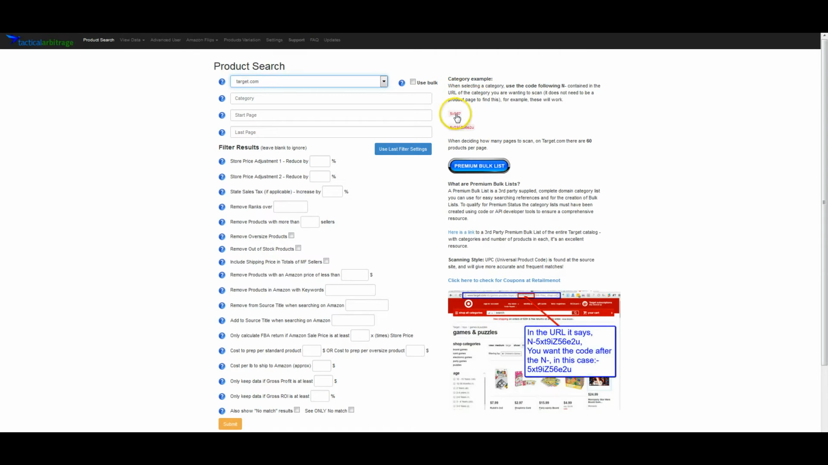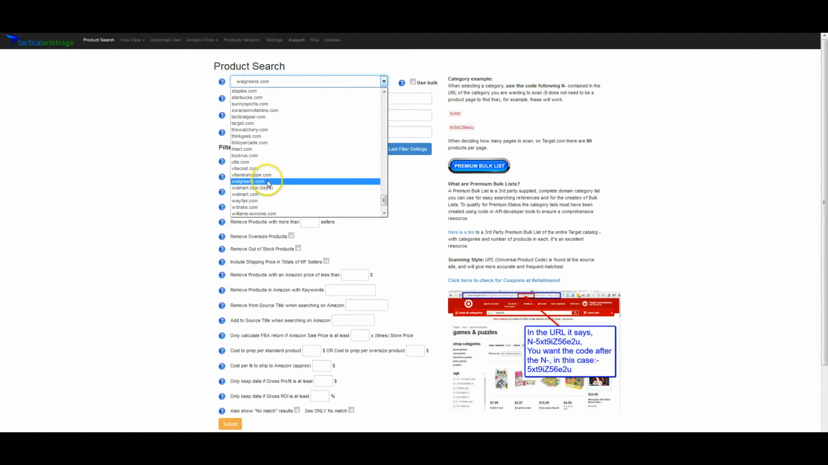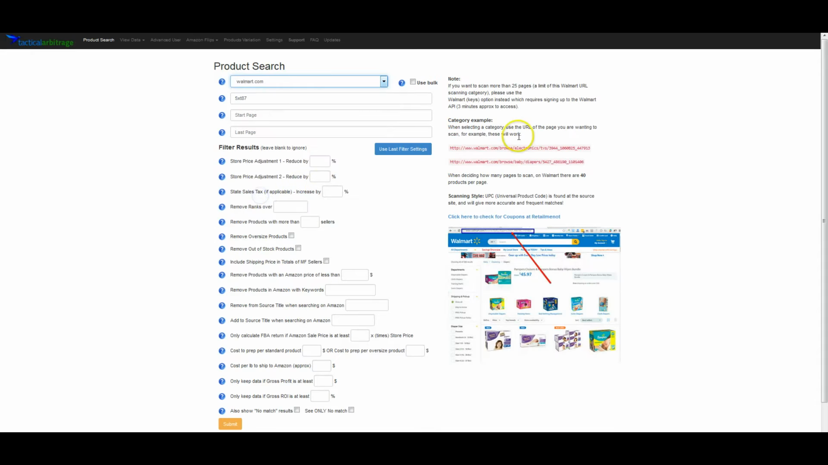They only want the category ID code. So what we have to do is pull that category ID out of there. So it's very important to get these two pieces of information. The first one is the actual category example, and you can click on those and it will put them right into the category space.